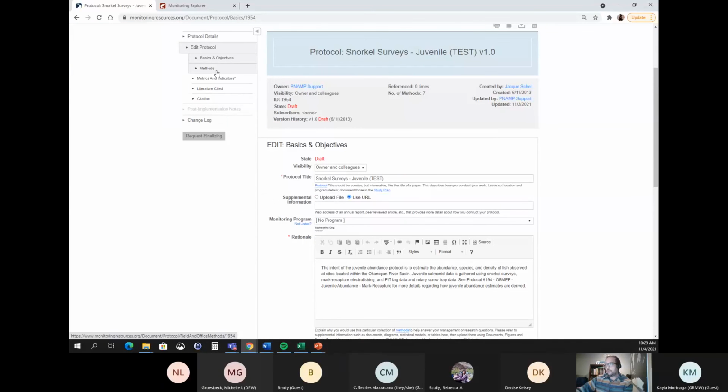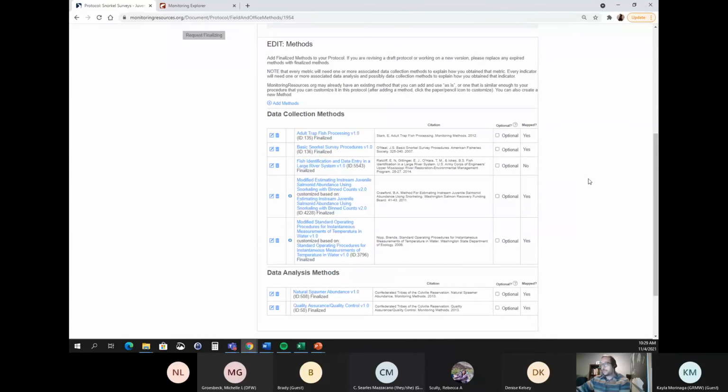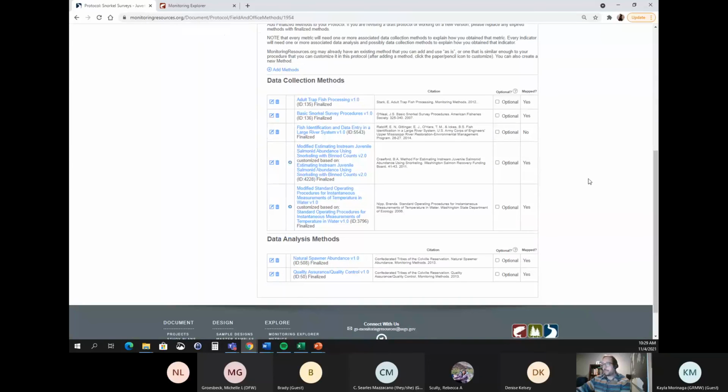And then we want to go to this method section. So the first section is the basics and objectives, but we want to go to methods because we're adding a method. And we're going to get this list of the methods I've already added to this protocol. And they're separated by data collection methods and data analysis methods. To add a new method, we want to click on this Add Methods button, and we'll get this pop-up.